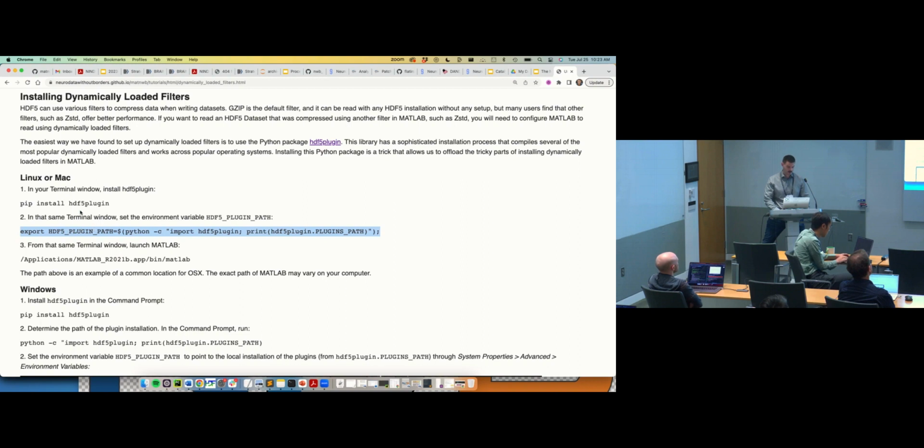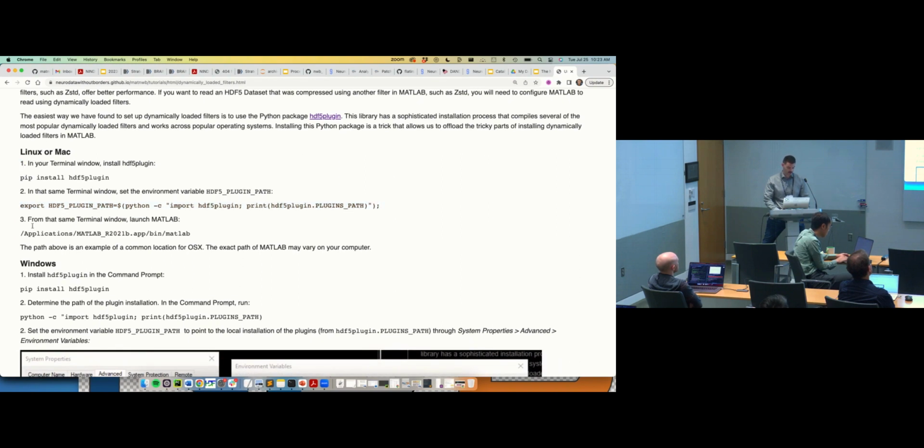So these are, by the way, this is for Linux and Mac. I'll talk about Windows in a second. All you need to do is execute these lines where you're basically calling HDF5 plugin and printing out wherever it installed these plugins on your computer. And that you're going to assign to this environment variable HDF5_PLUGIN_PATH.